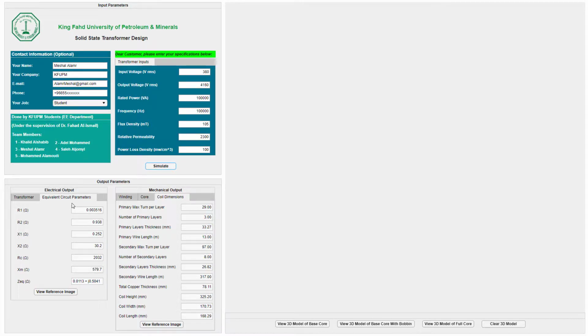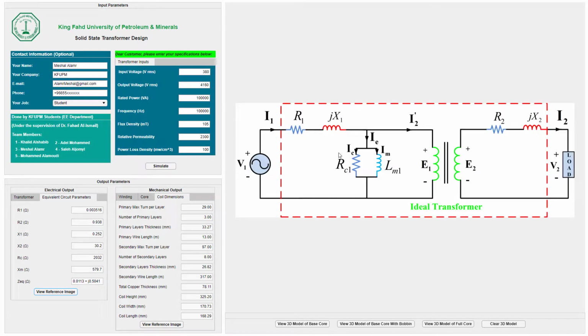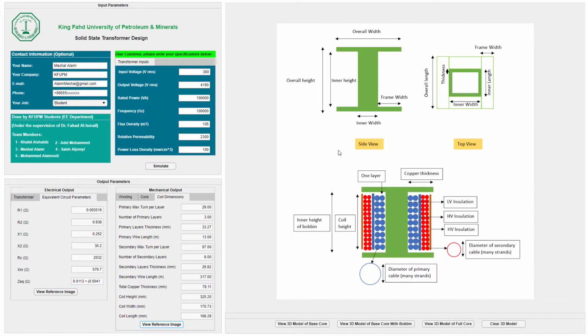As an example, we have here in the equivalent circuit parameters this button which will display a reference image in the workspace that will indicate what each of these parameters means. Also, we have the same option for the coil dimensions with this reference image. Another important feature of the software tool is that it helps in visualizing the design.